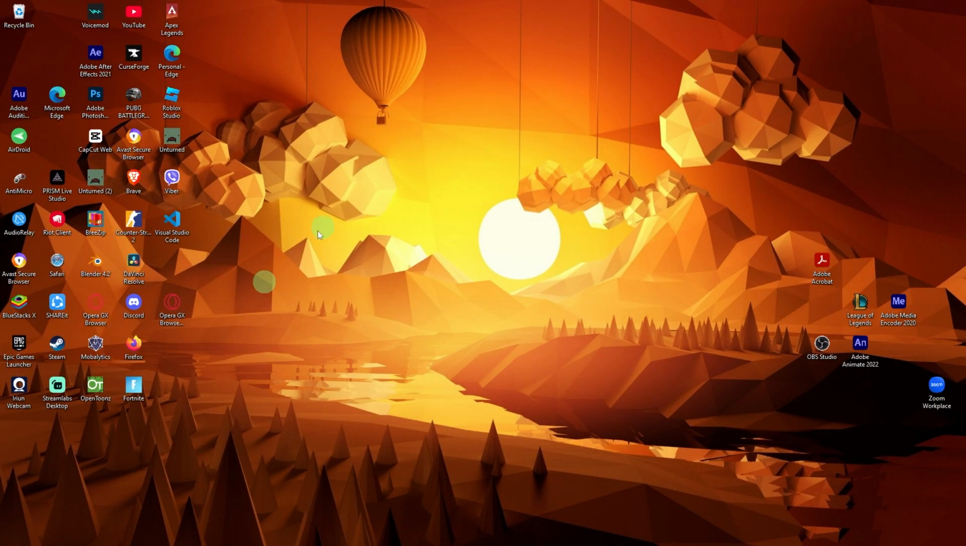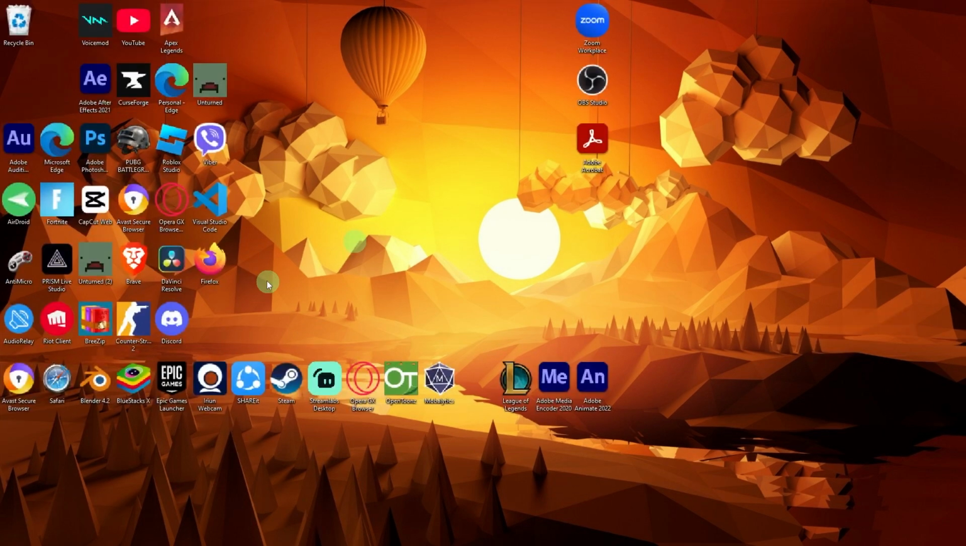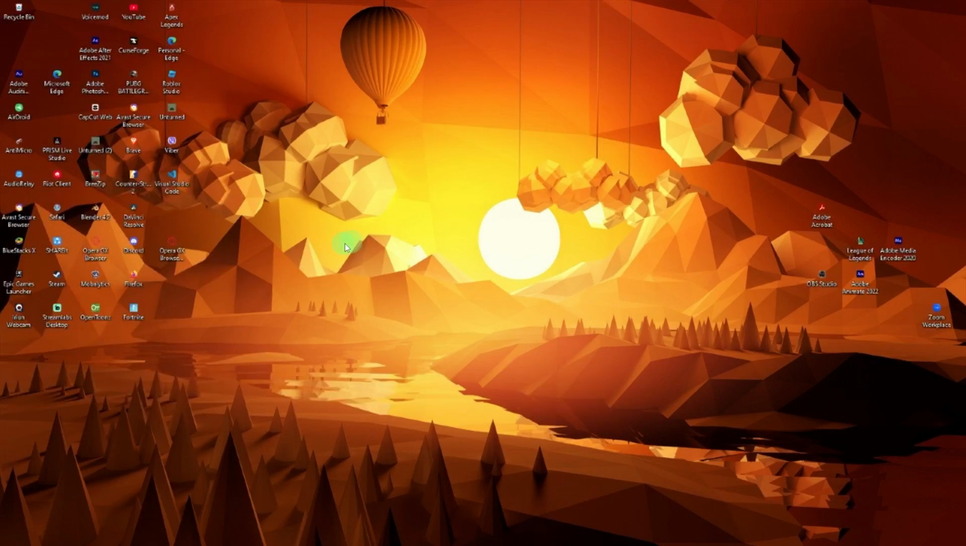Use the mouse scroll wheel. You can also resize icons directly using your mouse. Left-click anywhere on your desktop to make sure it's active. Hold down the Control key on your keyboard. While holding the Control key, scroll your mouse wheel up to make icons larger, or down to make them smaller. Release the Control key when you are satisfied with the size.